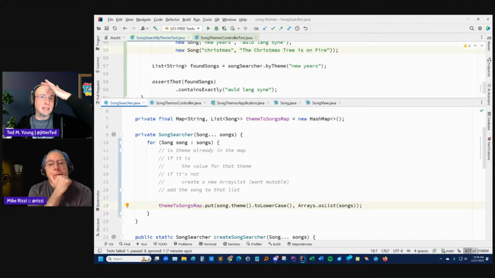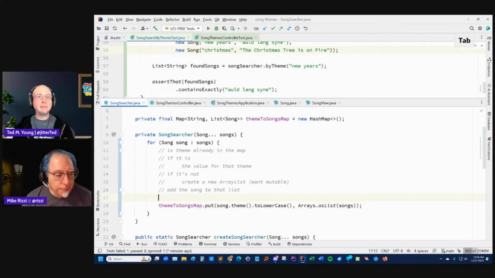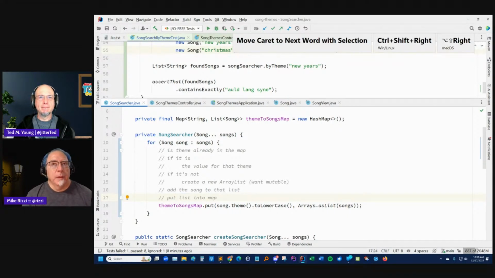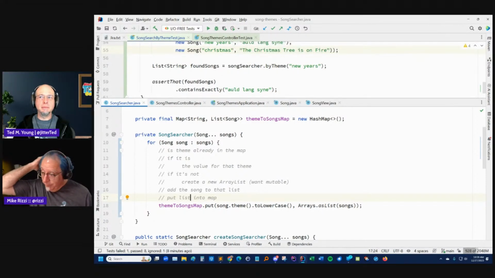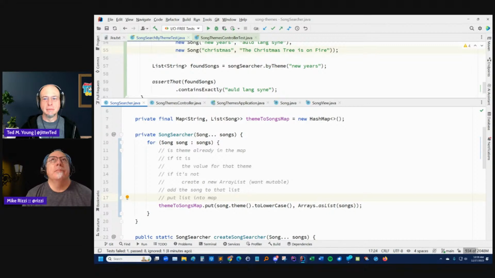So let's add that as our last comment. Yeah, I would just say put list into map. Because it's a put, right? Okay. Because it's a map, it's replacing the previous string to value pair.